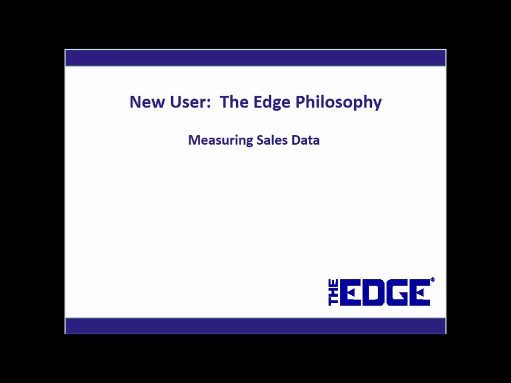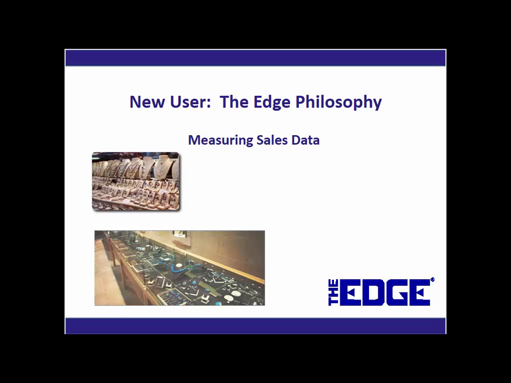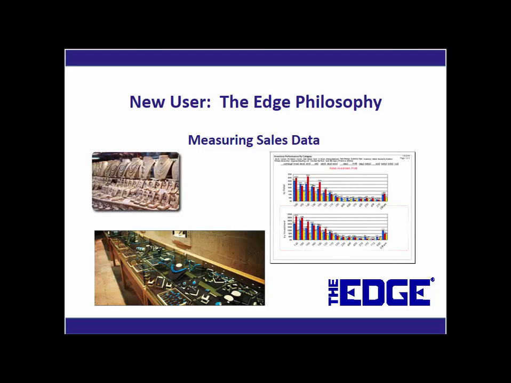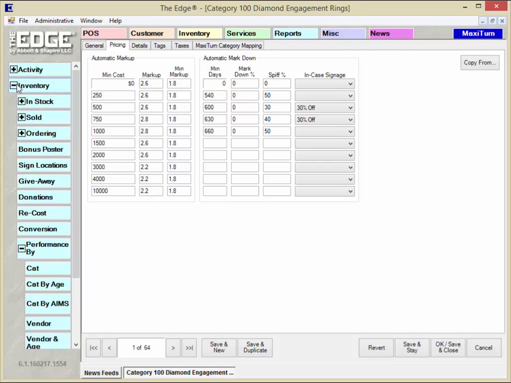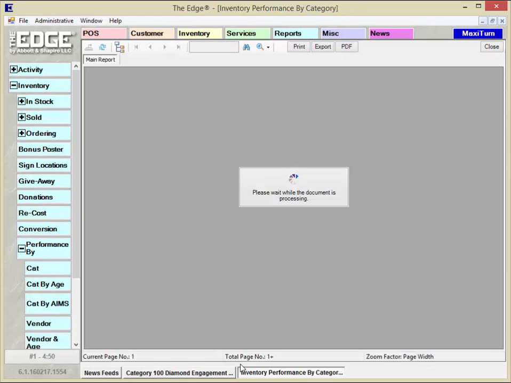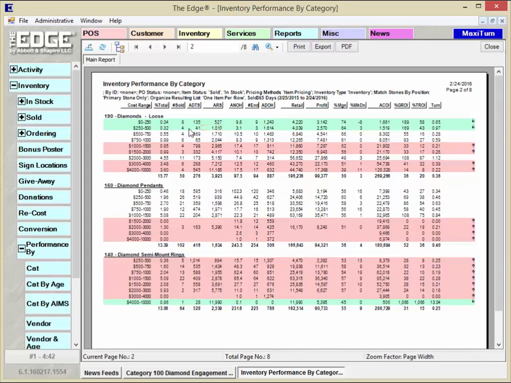At the center of all good retail operations is a finely tuned inventory, one that meets the needs of its customers. Investment in inventory that turns well produces optimum profits. The Edge can help you create that inventory through its reporting and ordering functions. With the Performance by Category reports, you can see how well your inventory is performing. First, you will see a graphical representation of each category and how it performed. Subsequent pages list each category further broken down by cost range.